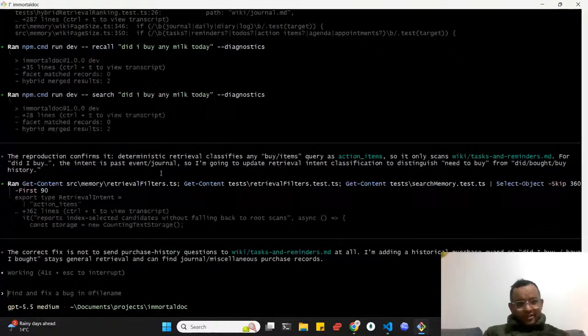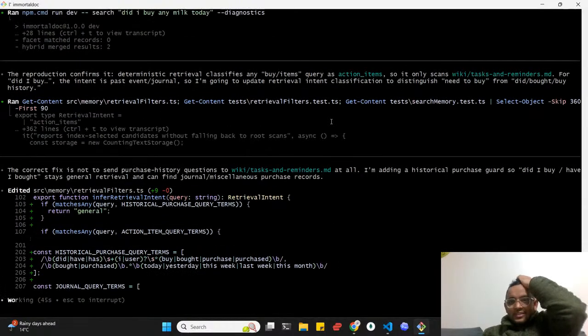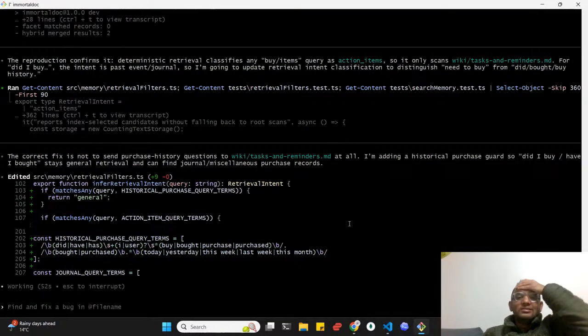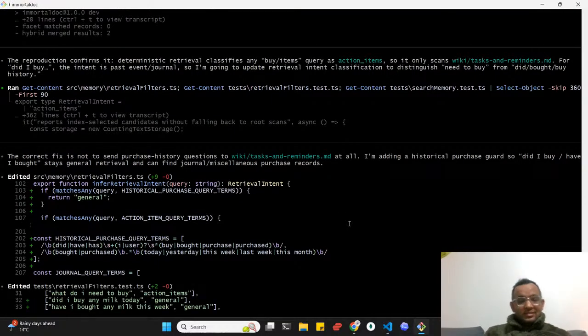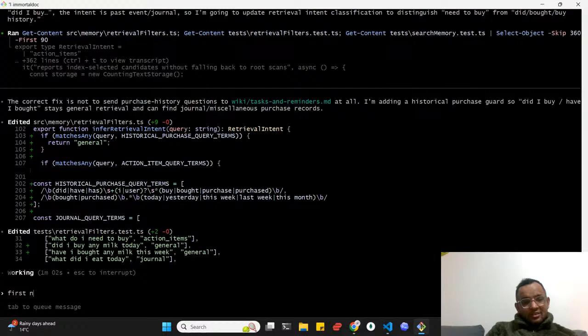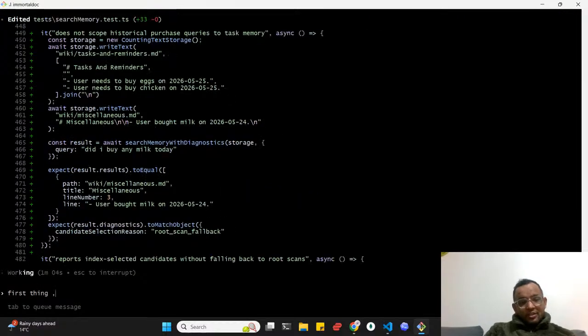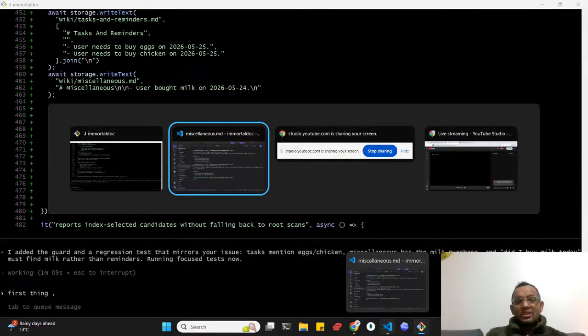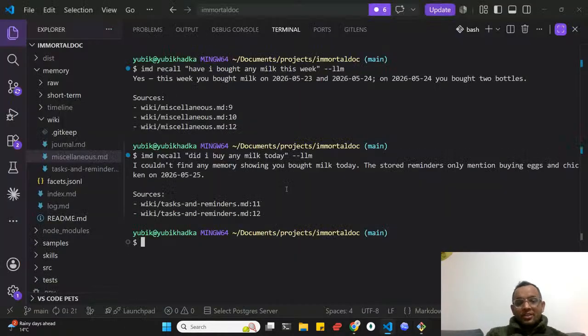Okay, the reproduction confidence determines the retrieval cost if there are any bar items versus external items, idle scans. First thing we need to figure out is, I don't even know why this thing went to miscellaneous. It was not supposed to go to miscellaneous, right?